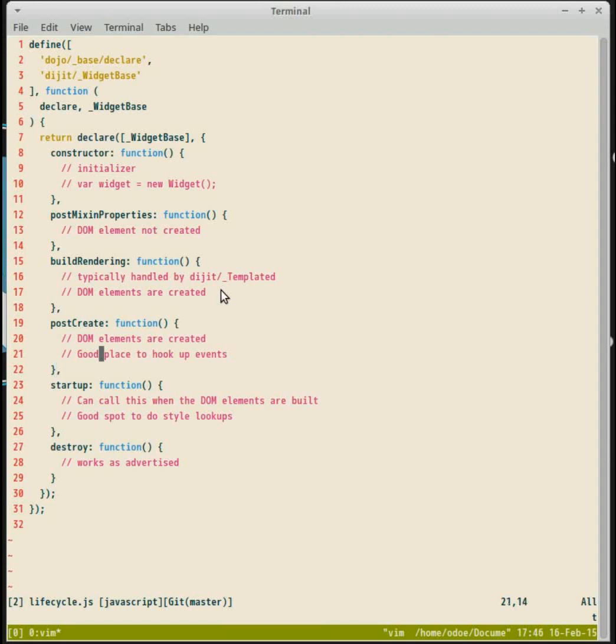But if you're building a widget that uses a map in your ArcGIS JavaScript application, you might want to make sure that the map is ready to be worked with and do any sort of hooking into the map that you want to do. The destroy method, well, as I put in here, this works as advertised.